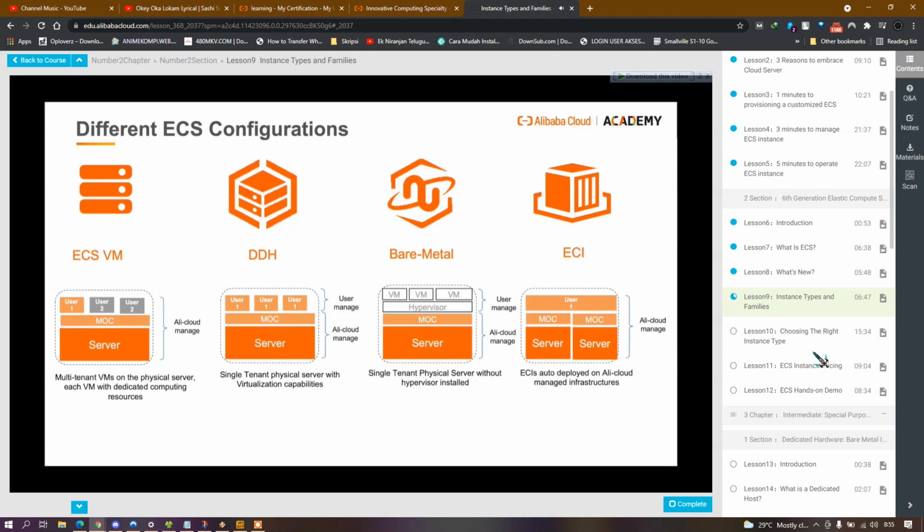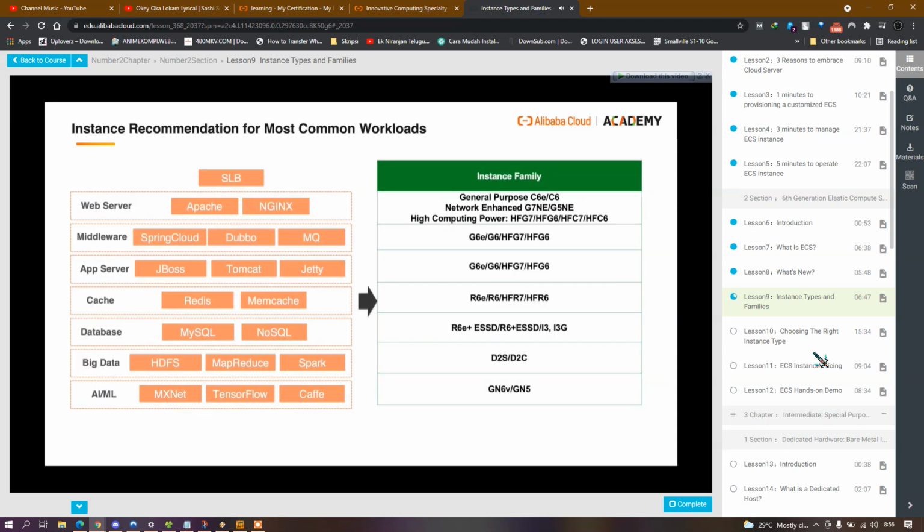Oh, also, I shouldn't leave out ECI, although we won't really discuss it in this course. ECI is an elastic container instance. This is a system that allows you to basically run what we call serverless containers. So you can deploy Docker containers onto ECI, and it will automatically allocate ECS virtual machines to run those containers for you. So you don't really have to think about how much hardware you need up front.